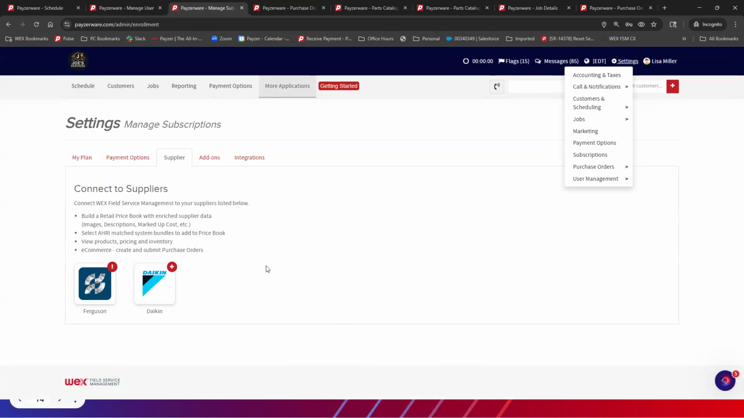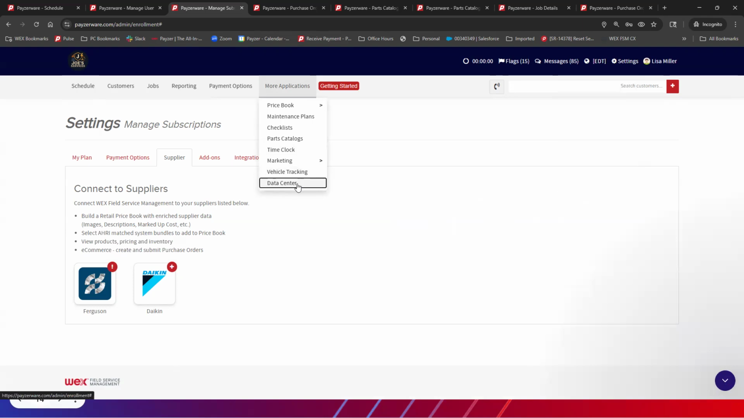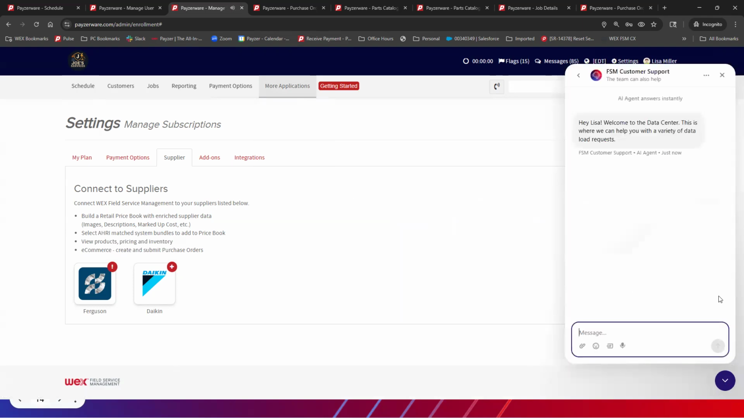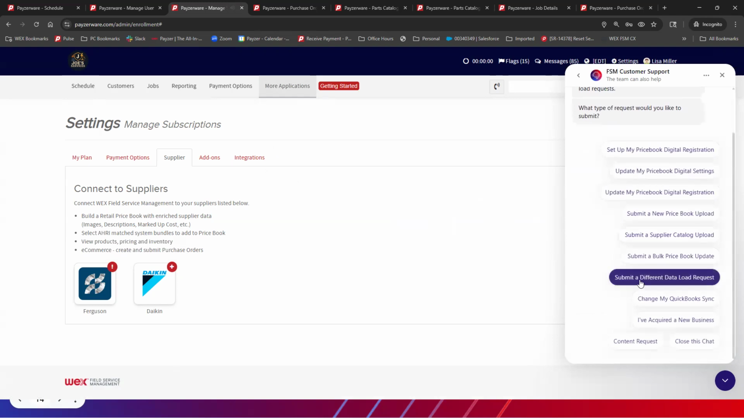If you don't work with Ferguson or Daikin, you can't take advantage of this integrated supplier feature. But you can bring in a sheet from your supplier of maybe all of the things that you purchased in the last year or two so that you can create purchase orders in the system and you can upload it. So when you have a supplier that is outside of our system and you want to add them to the supplier catalog, you would come to more applications, go down to the data center, and submit a supplier catalog upload, and then follow the questions through.